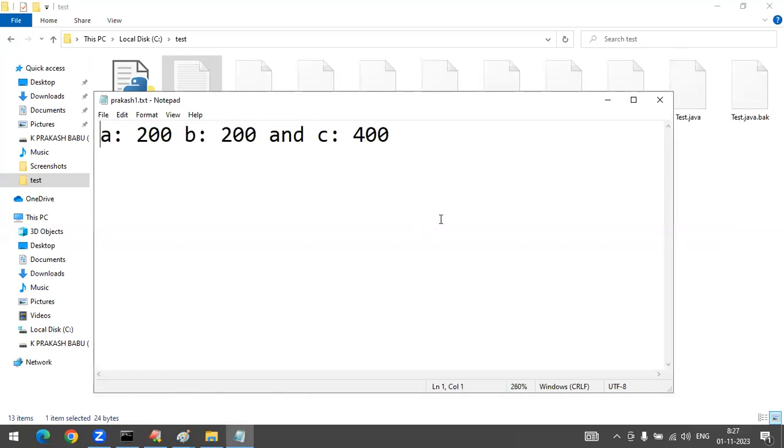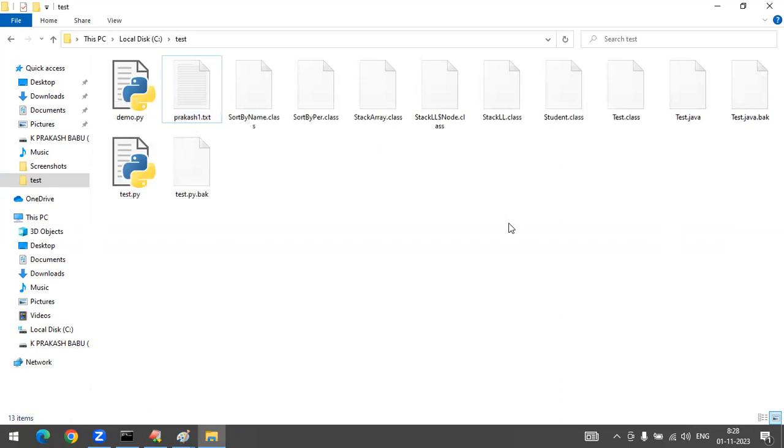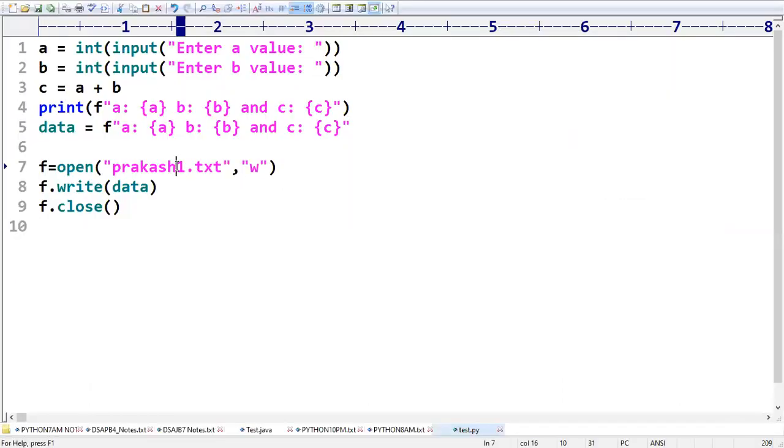Where is the previous information? The previous information is gone. If you want to hold the previous data also, then we have to change the mode. The mode which you have to take is a. A means append mode. Please listen carefully. With append mode, at the very beginning it will create a file and write the information.